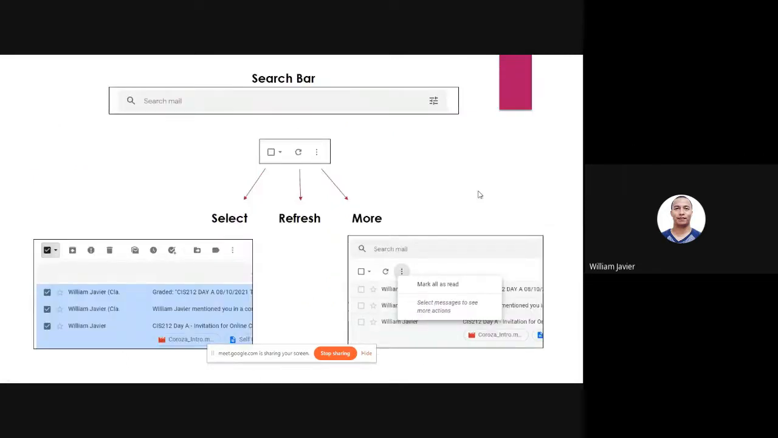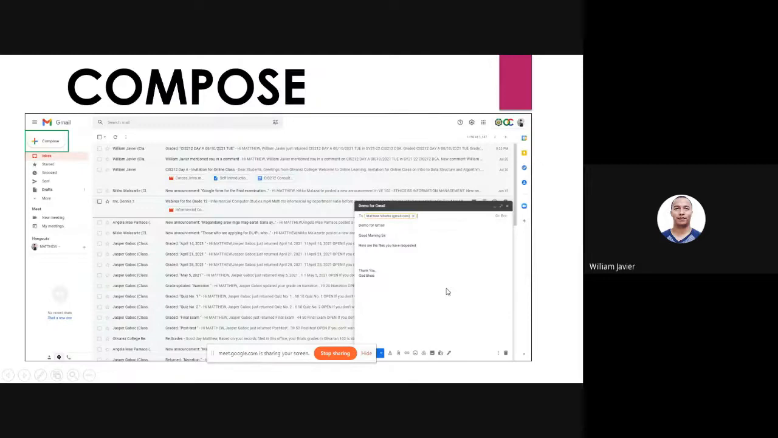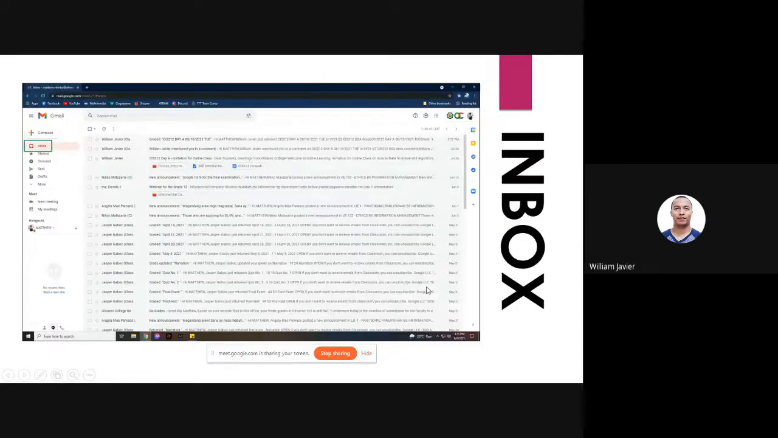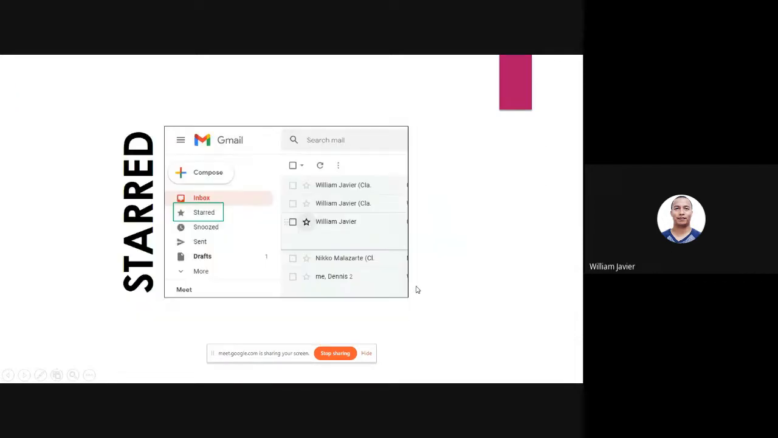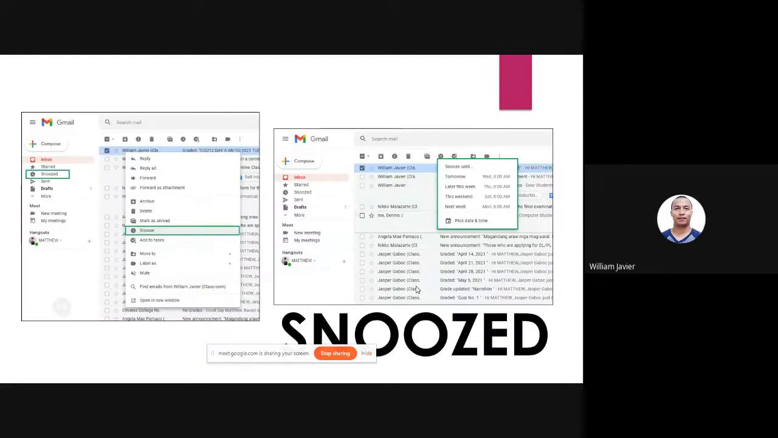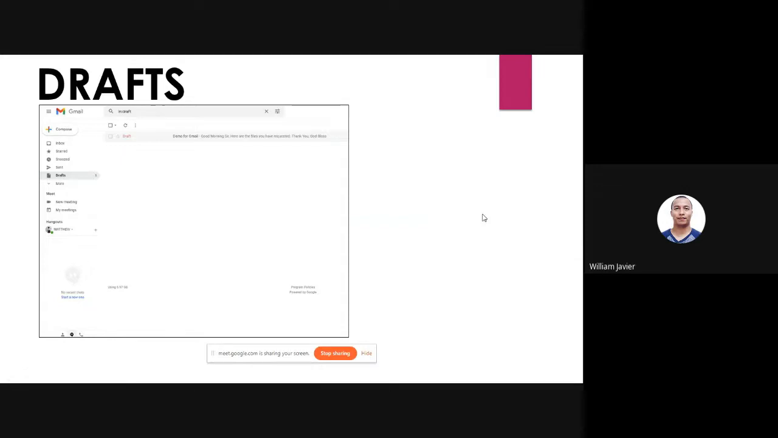Search bar. So you can select also the particular email, refresh it, and do more, and mark all as read. Compose, inbox, starred, snooze, where you can delay to open the email for tomorrow, later this week, this weekend, next week. Drafts. These are all composed emails that have been saved for future purposes.